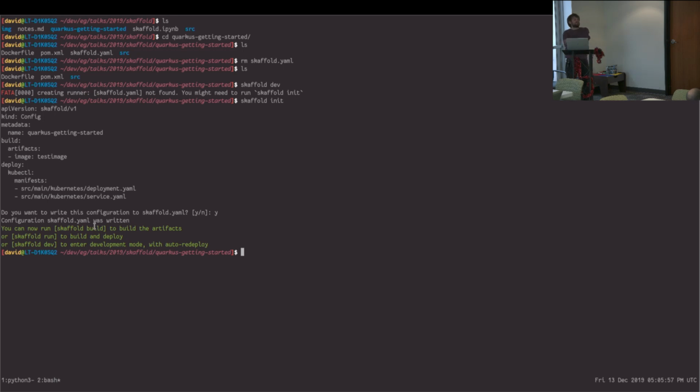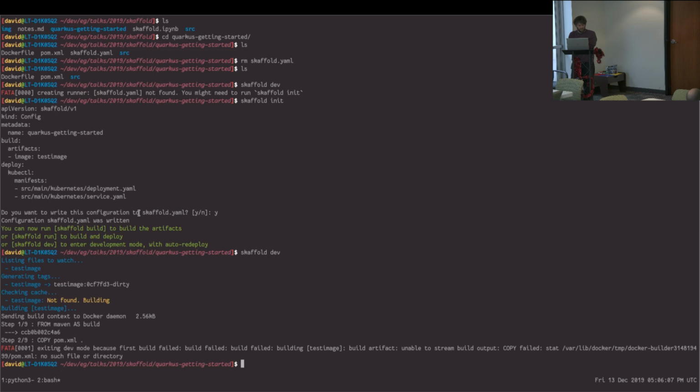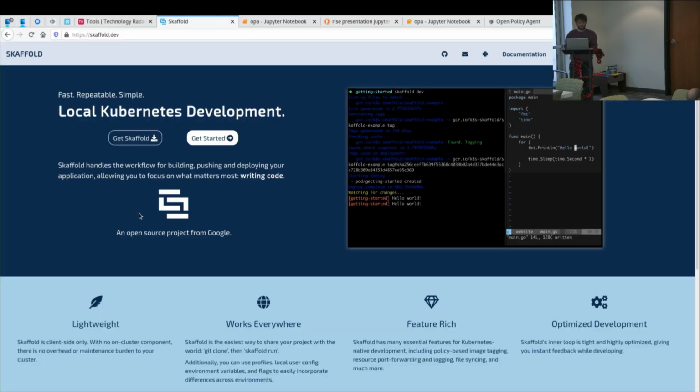But actually running scaffold dev is where it broke for me, building the image. But the idea is that you would either run Minikube or MicroK8s locally, or point it towards a bigger Kubernetes, and it will do things like the Quarkus dev command does, and just continuously rebuilds it and deploys it.